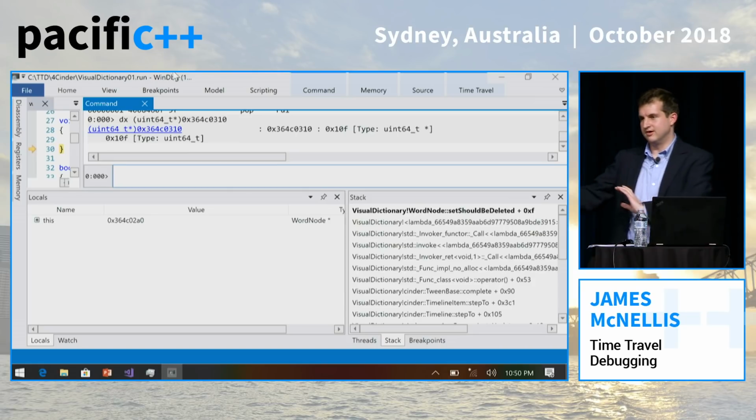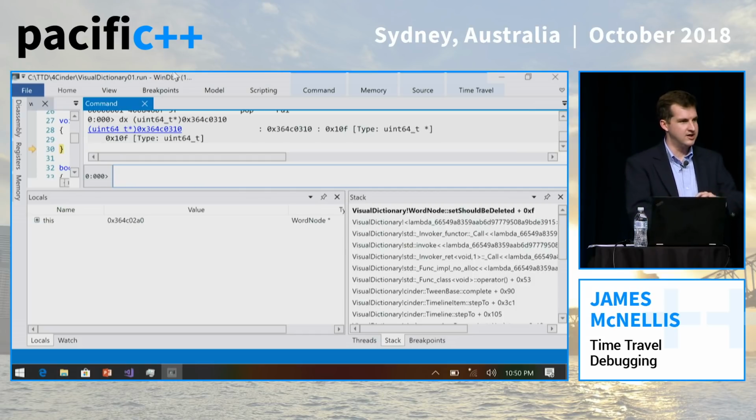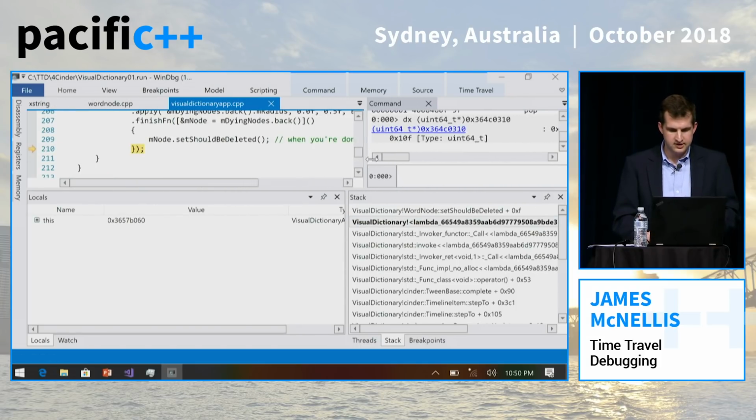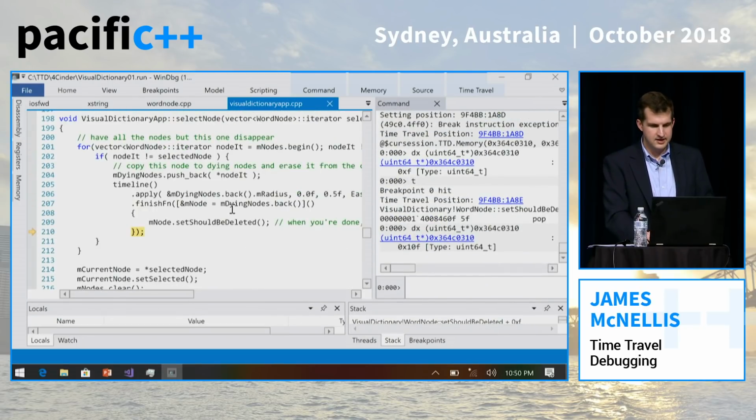Now we found this earlier just by doing the breakpoint. I'm just showing off that we've got this other feature in here where you can actually look at all the memory accesses, which is quite useful. And so if we step up into the caller, we can see that we're inside of this lambda. And this lambda is inside of this select node function.